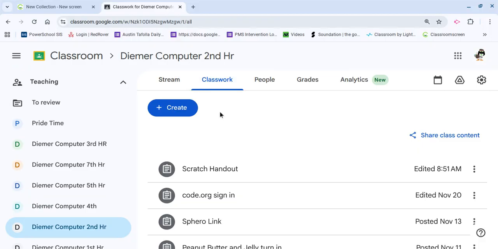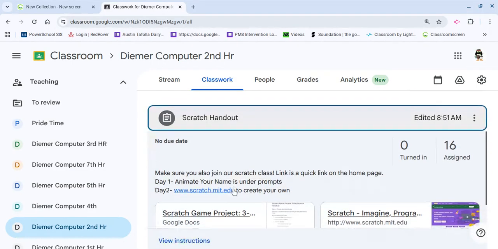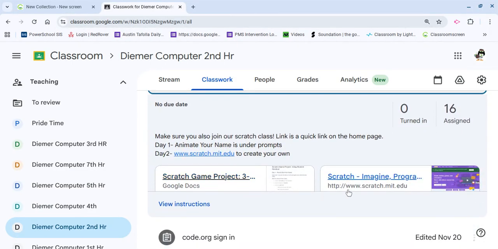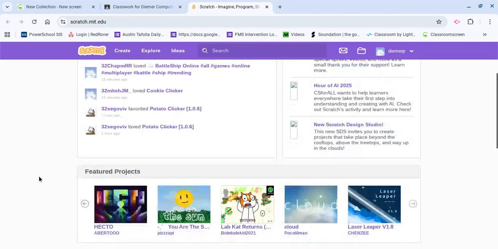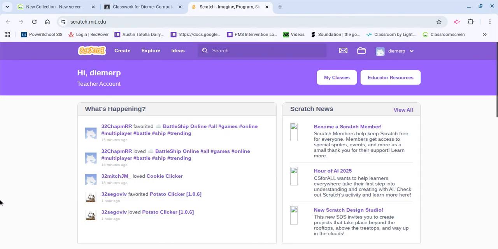So we're going to click on Classwork. You can click on Scratch. We are then going to click on the scratch.mit.edu. Okay, yours might look a little bit different because I'm a teacher, but for the most part, everything up top is the same.